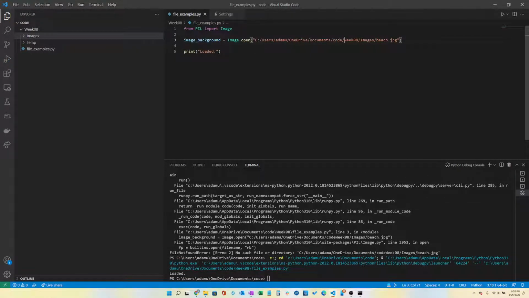But the problem with creating your code like this is that when you turn this code in, your professor isn't going to have this path. And if you give the code to someone else, they're not going to have this path on their computer either. So it's going to work on your box, but not someone else's, and that's not great. That's really why we use relative paths like this.